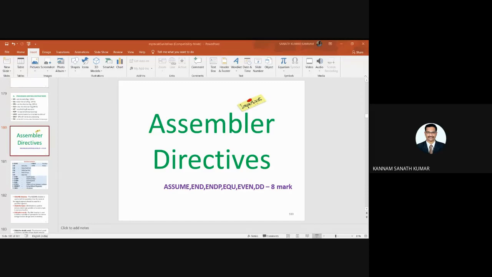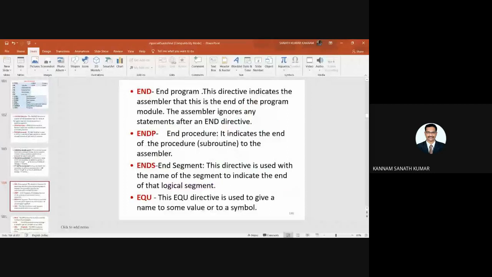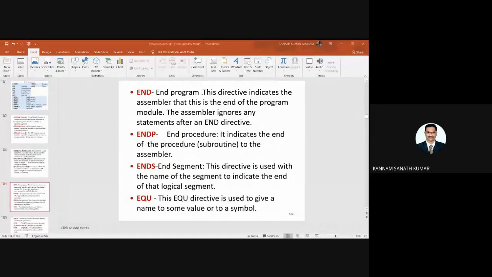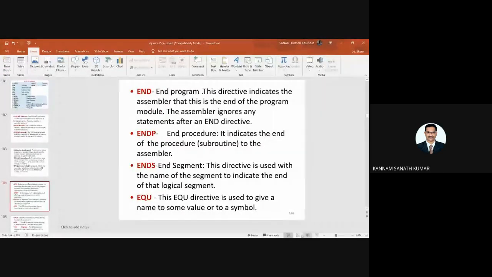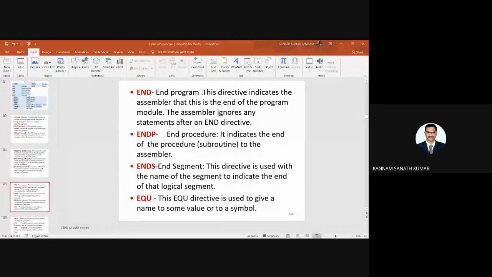So next is END. Whenever you want to end a program, you can use this directive, the END directive. This directive indicates to the assembler that this is the end of the program module. Whenever you write a program and want to end it, you have to use this END directive.